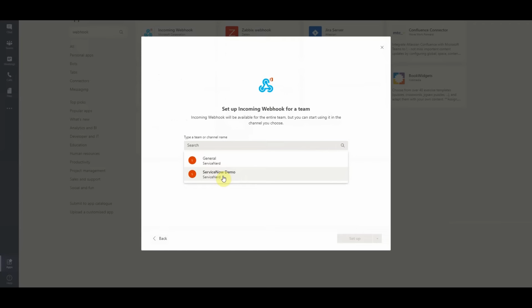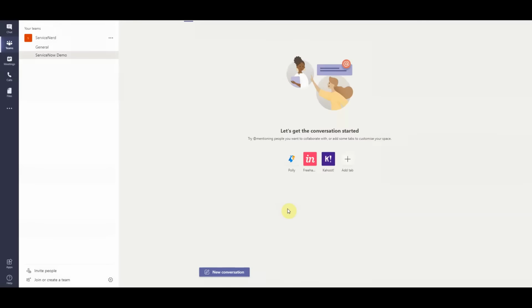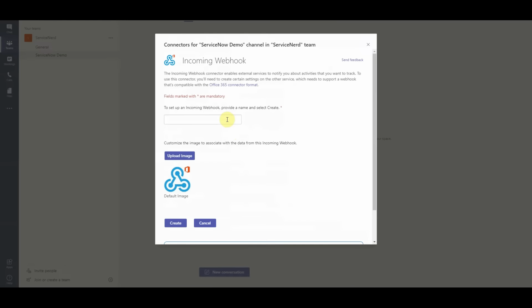So let's pick the channel, ServiceNow Demo, the one we've created, and we're going to set it up. And we're going to land on this page here. There's not a lot for us to do here. In fact, we can't do much here. We need to give the application a name, so we call it, I don't know, ServiceNow Chat. No, we won't call it ServiceNow Chat. Should we just call it ServiceNow Demo? Yeah, let's go for ServiceNow Demo. Same as the channel name.